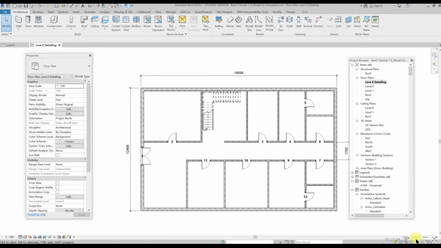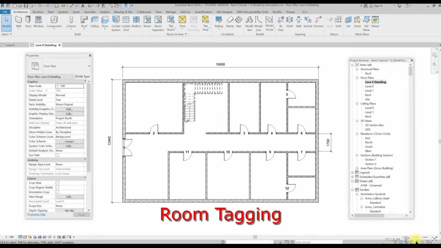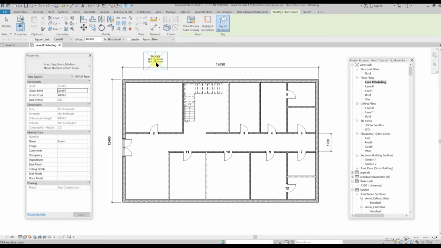We now start to tag the rooms. Go to Architecture tab, in the Room and Area panel. Click on the Tag Room command. Click into a room and place the room tag. Once you have placed the first room tag, when you place the subsequent room tags, there is a blue dashed line to align with the previous room tag. If you place the tag in line with the blue dashed line, the room tag will be aligned horizontally with the previous room tag.